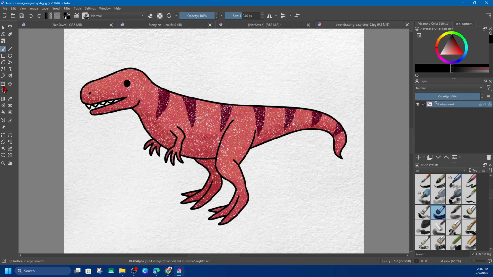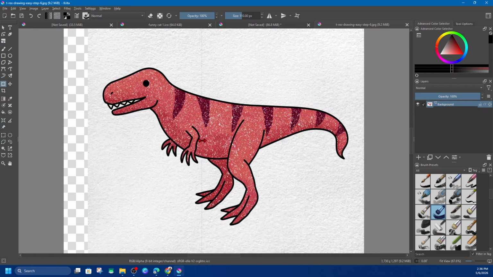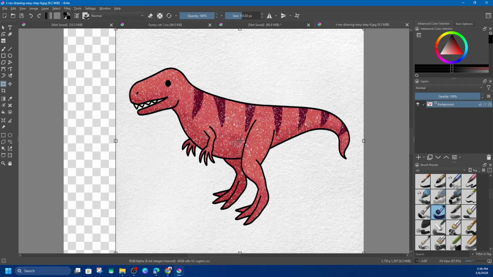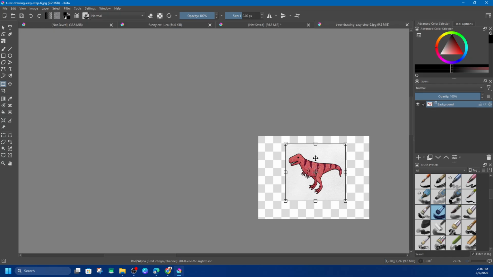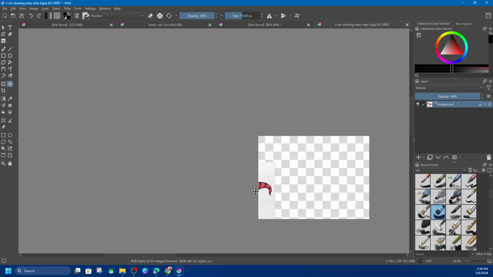Now, if you want to resize it, click on the little resize tool. So click onto that, and then we can make this smaller, like so. And if you want to move it around, we can do that as well. So click on the little move tool and you can move this around just like so.